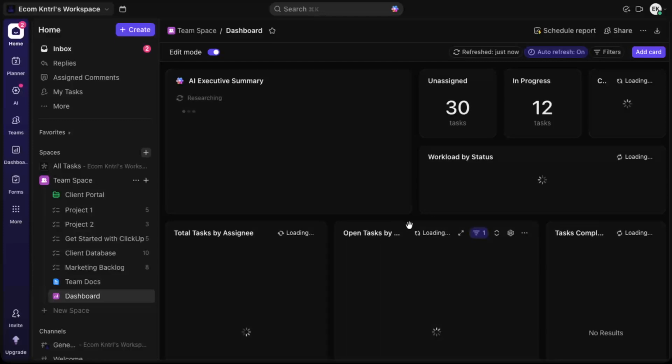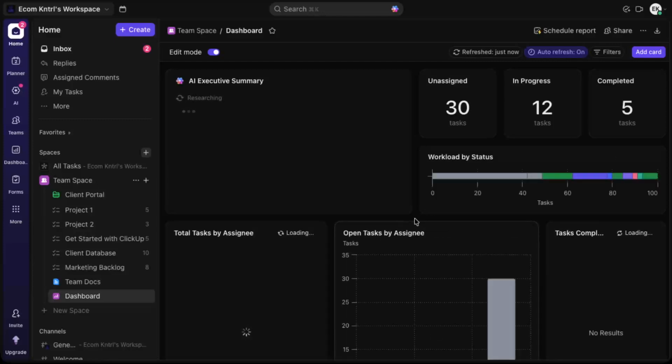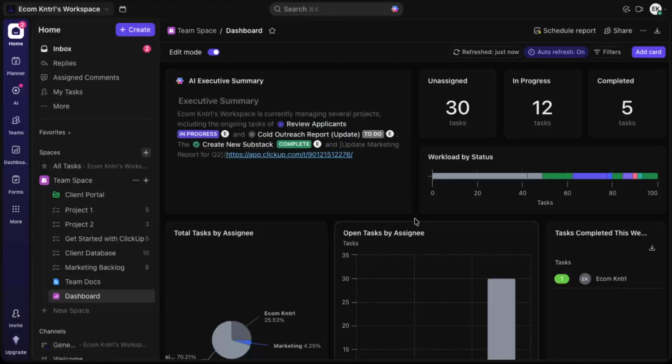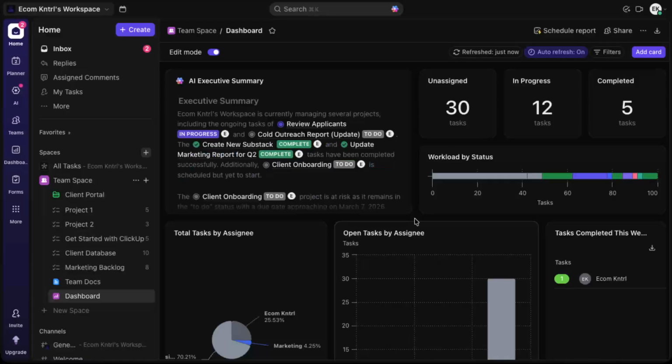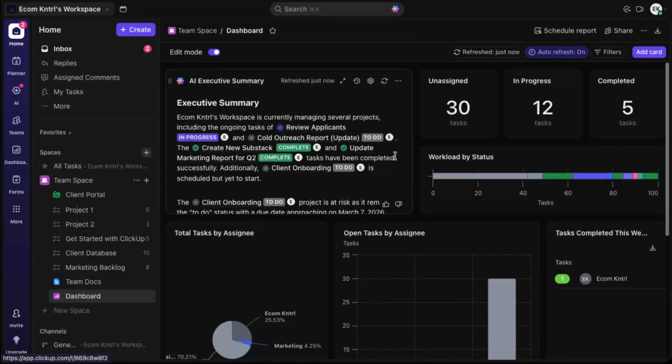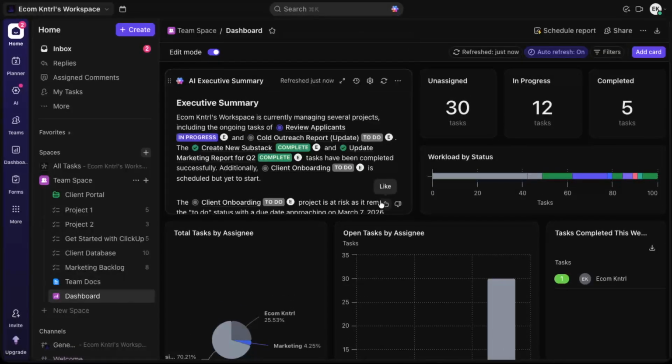At the top of this dashboard, you'll see an AI executive summary. This is a smart overview of what's happening in your work. It pulls together key trends, progress, and potential issues, so you can quickly understand the health of your projects without digging into every single task. Think of it as your high-level briefing.